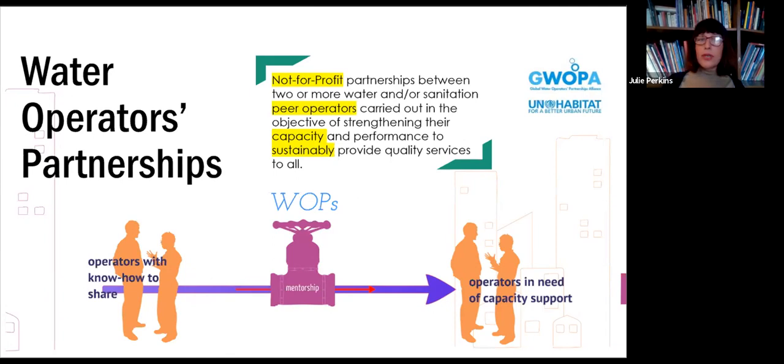And what we know from experience is that WOPs are not new; they've been around for a while, and we have about 400 of them on record. GWOPA has a database where we're trying to track as many of them as possible, and they have really demonstrated themselves as being relatively cost effective, and strong in supporting utilities to get the skills and know-how that they need to make the technical, managerial and financial improvements that are essential for improving and extending service provision to all.